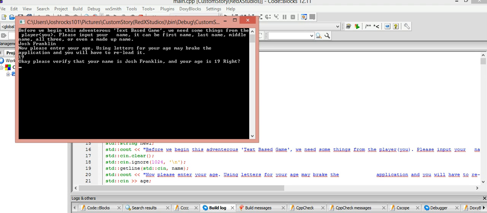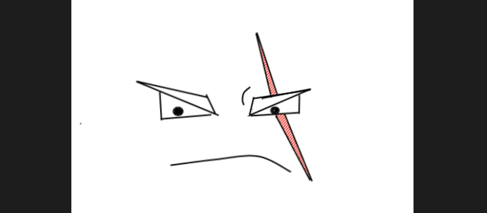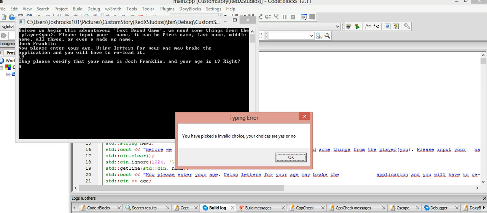Please verify that your name is Josh Franklin, your age is 19, right? Let's type something wrong and see if this interface is ready for it. Let's type G again. I don't know why I like G so much today, but I do. Typing it. Oh, God dang it. You have picked an invalid choice of characters. You picked an invalid choice. Your choices are yes or no.